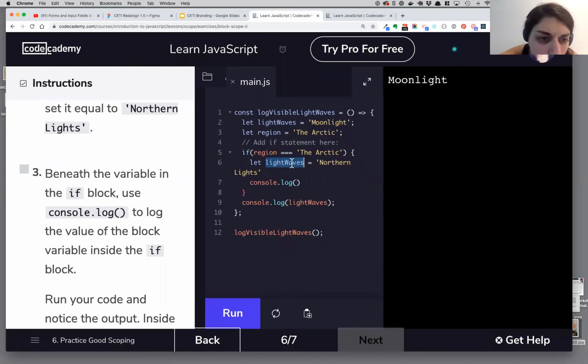So mine didn't pass for the last one. Oh, okay, it's because I didn't add a space, maybe. Yeah. Okay, never mind.